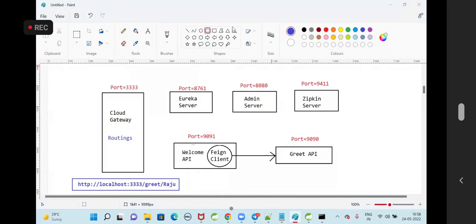What will happen if I send a request to this URL? Which server port number is 3333? I'm sending a request to 3333. API gateway. What will the API gateway do now? It will route the request to welcome API. Sunil, you are sleeping, man.